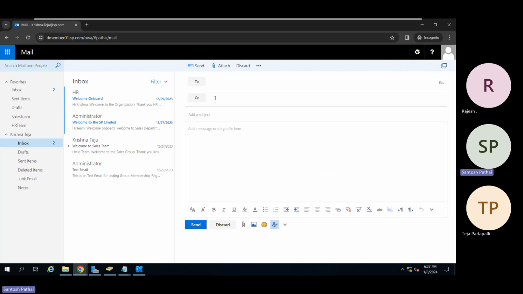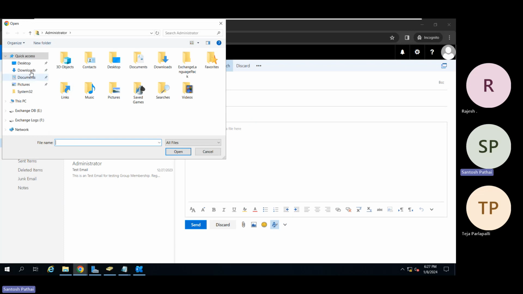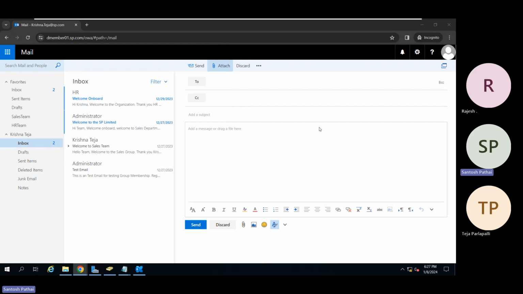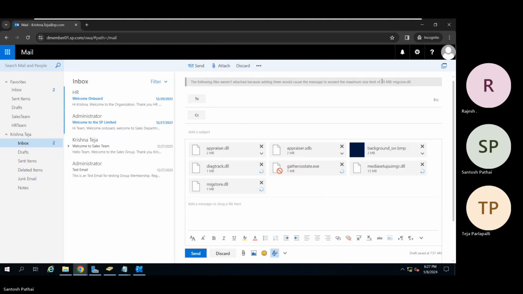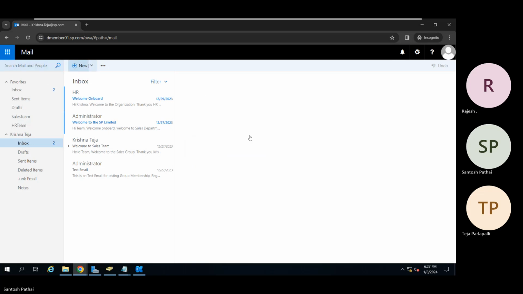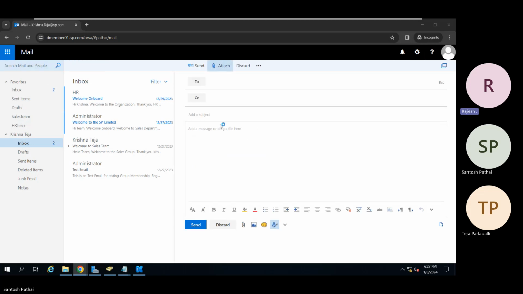We'll click on new attachment, desktop, dummy data. Still it is showing 25 MB. So try to send it, sir. Try to send it and we'll see whether it goes or not.